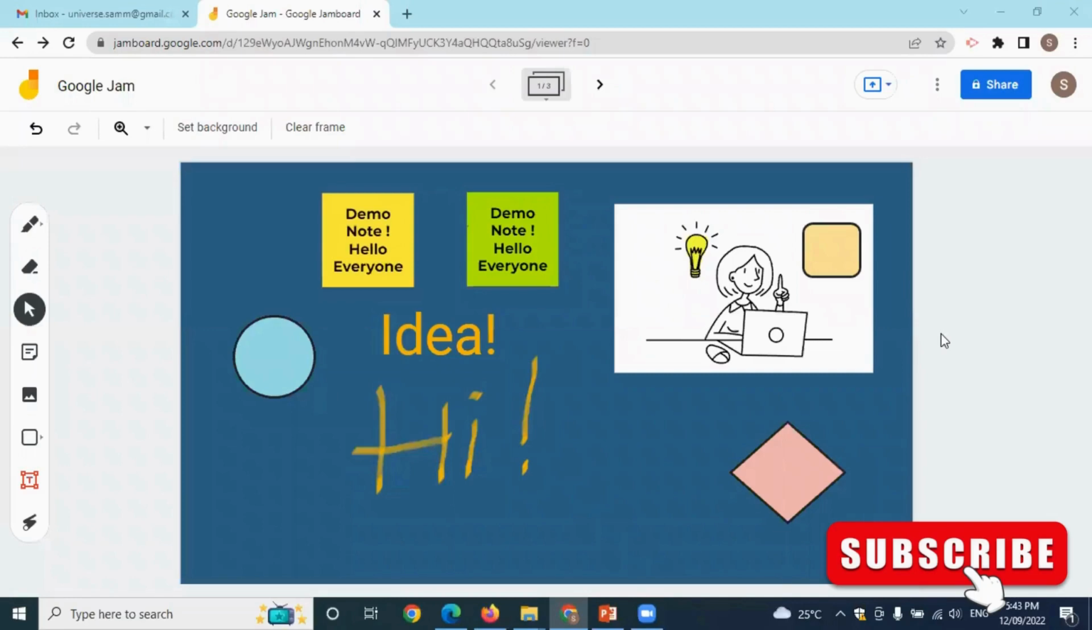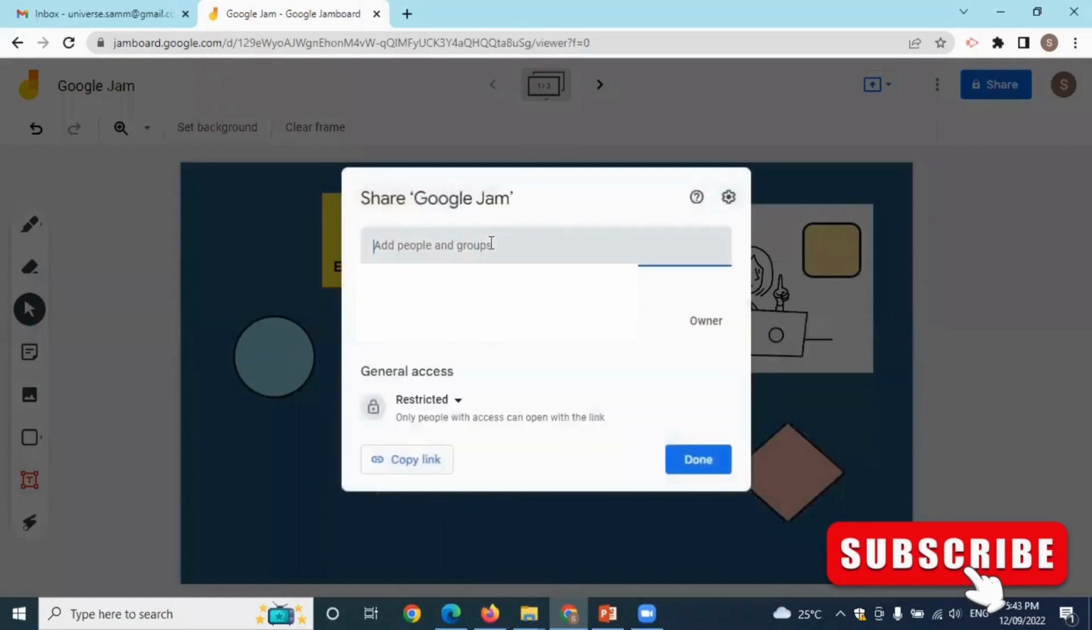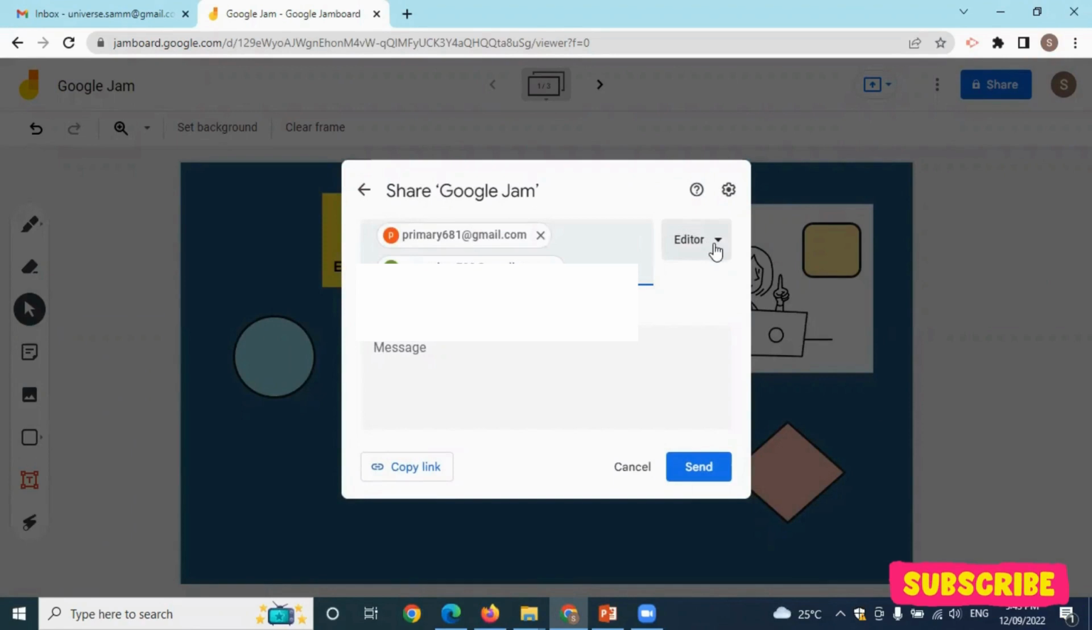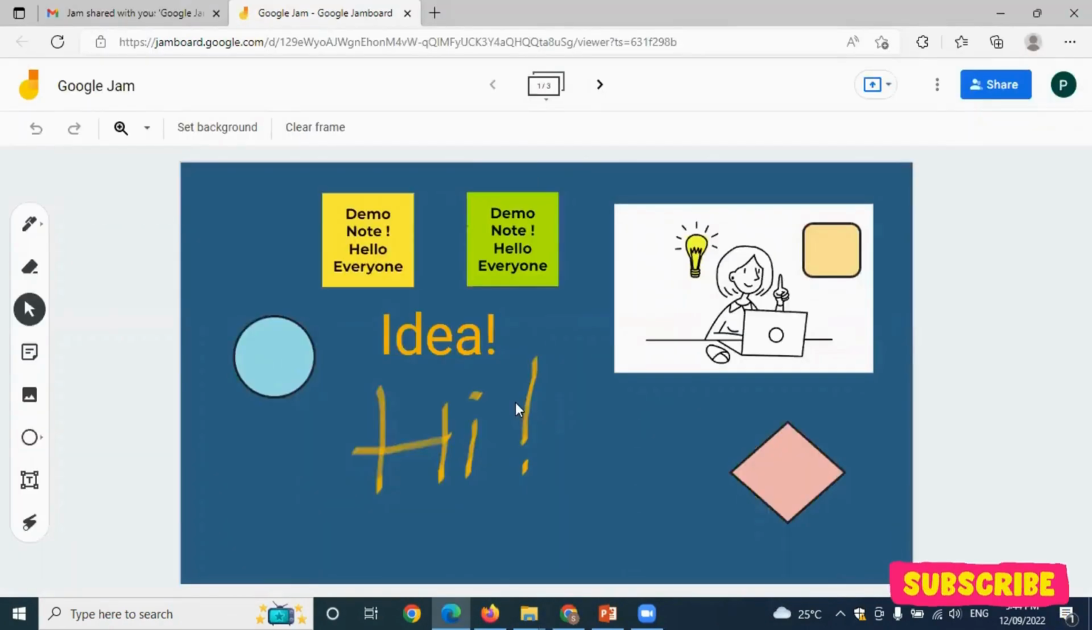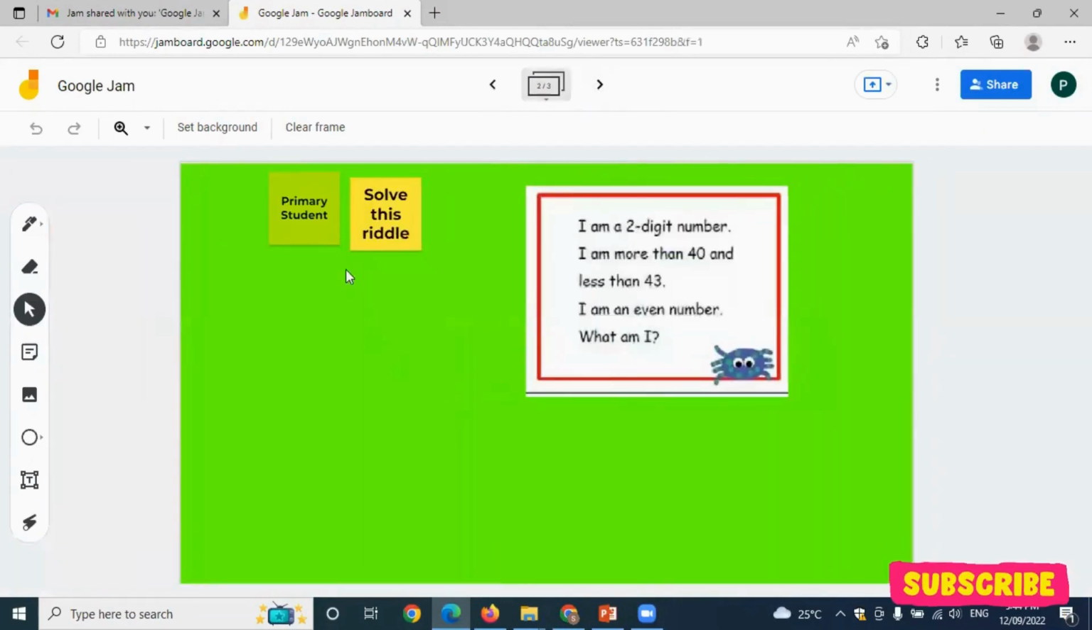Okay, now at this stage, I am done with my frames, and now I want to share it with my students. Click on share, find out their email addresses and put them here. Now, I have 2 options here. Either I can make them editor or viewer. So in case of viewer, they won't be able to make any changes or write down the answer. So I will make them editor and then send. So this is my student 1, the primary account. Okay, primary is this one.